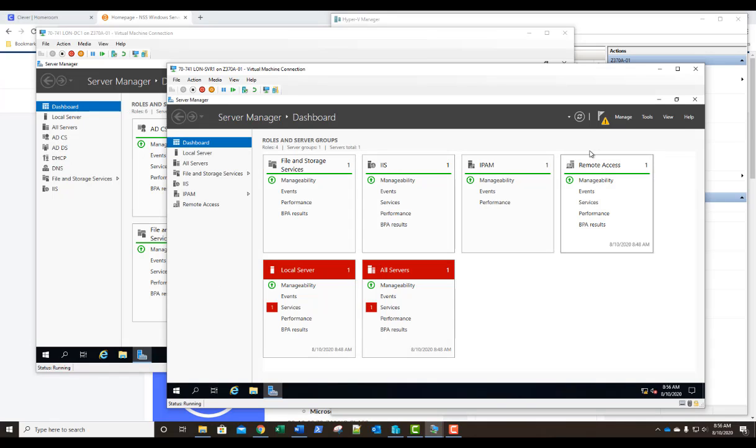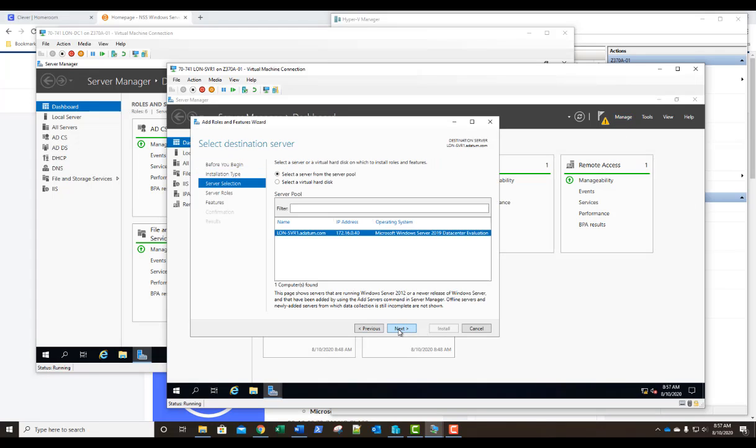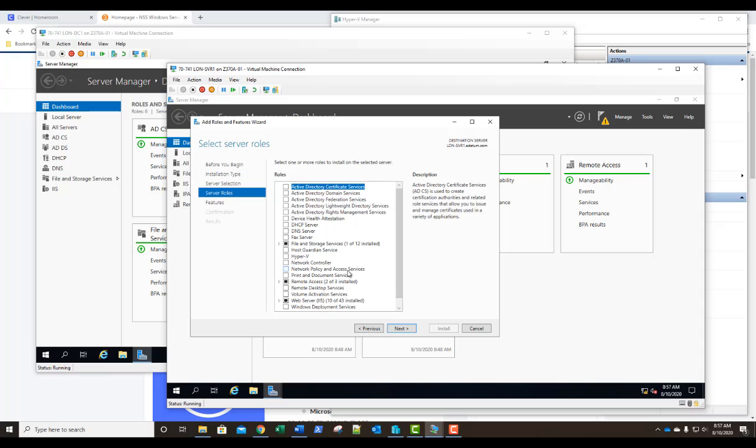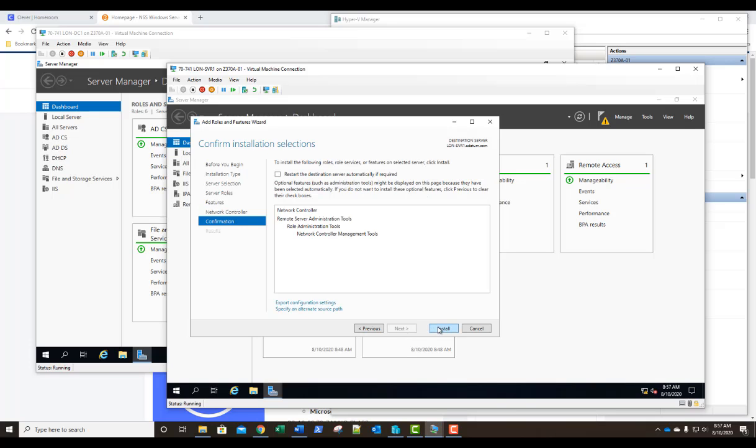And what we're going to do now is add our network controller role. We're going to go manage, add roles and features, next, next, and next. And we can see it right there, network controller. If you don't see network controller there, it means you're probably working with server standard. It needs to be data center, as I said earlier in the video. We're going to click next, next, next, and install.